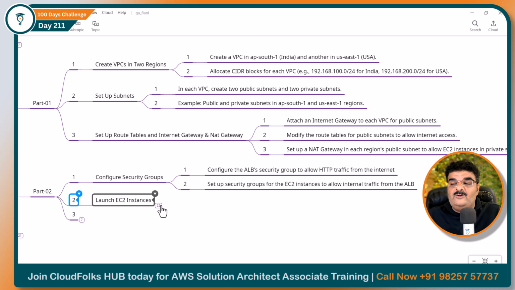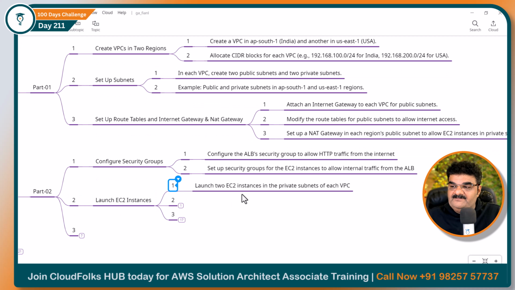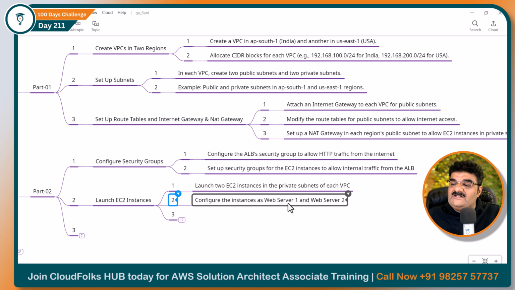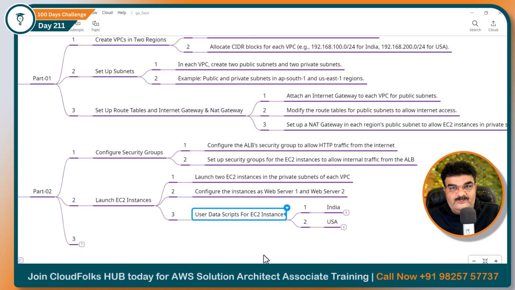Now launch EC2 instance. Launch two EC2 instances in a private subnet of each VPC. Configure instance as web server 1 and web server 2. And here I am going to provide you user data script. Why am I providing you this user data script? Because it will be convenient for you. You just need to copy and paste user data script, and it will configure your web server. It will configure the content of the website. Everything will be ready for you. So you just need to copy and paste.